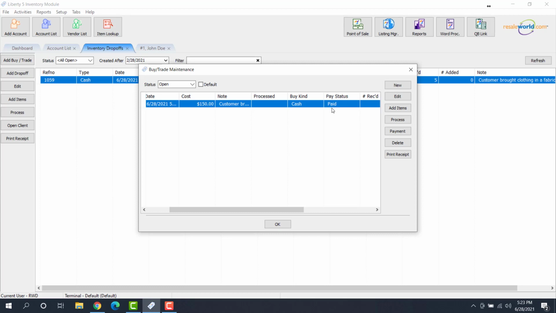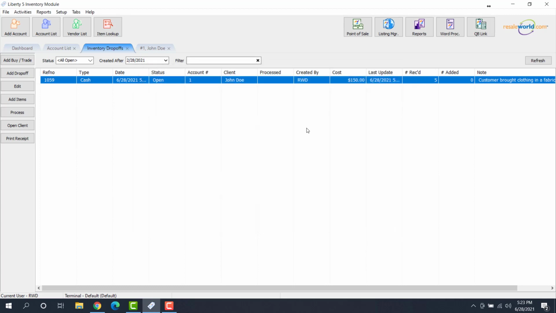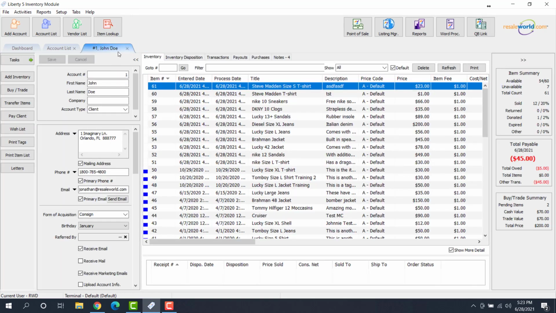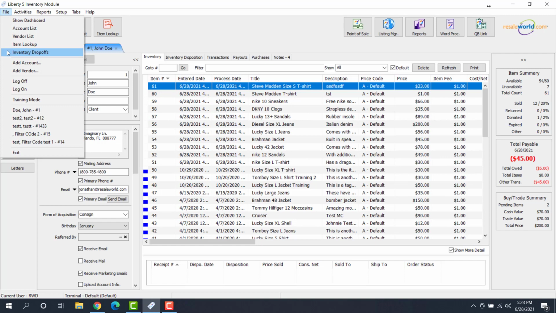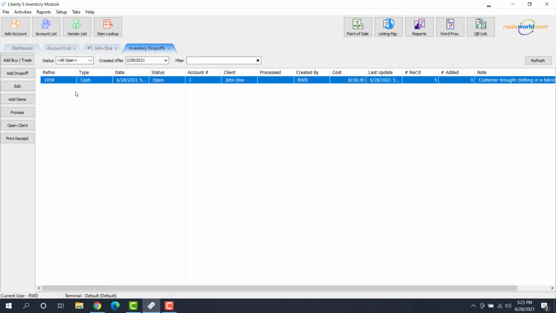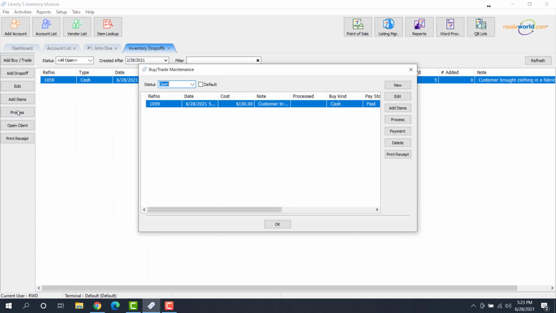Later on, when I have the time, I can add these items into the account so that I can now sell them through the POS. So I'm going to close this out to replicate that we're done. I'll close out inventory drop-offs, and then at a later time, we'll go back in, we'll go to File, Inventory Drop-offs. We'll select the prepaid buys that's still open, and then we're going to click either Add Items or Process. So I'm going to go to Process just to show you the whole thing.